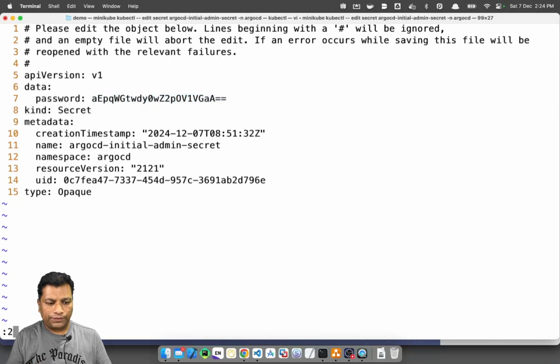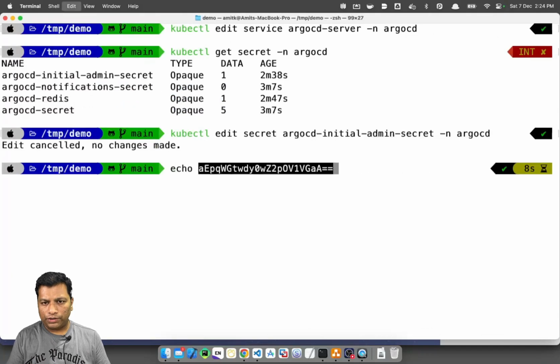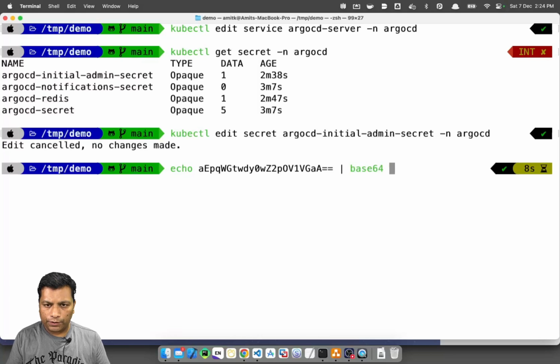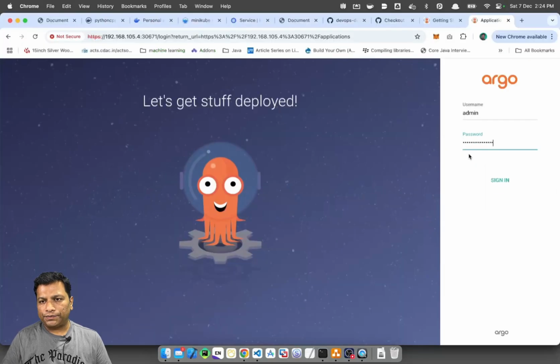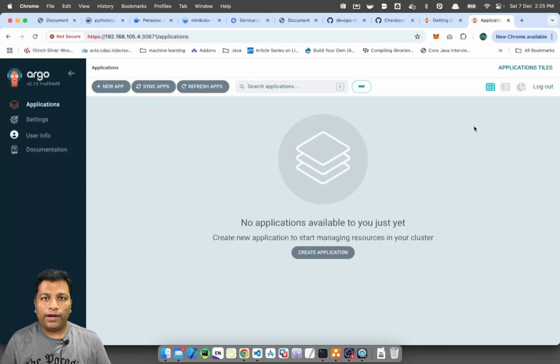To decode it, you can come back and say echo, this is the one, piped to base64 with the decode option. This will give you the password. Please do not include the percent sign. This is the password, except the percent sign. Copy it and paste it here. So now we are logging in with the admin account.